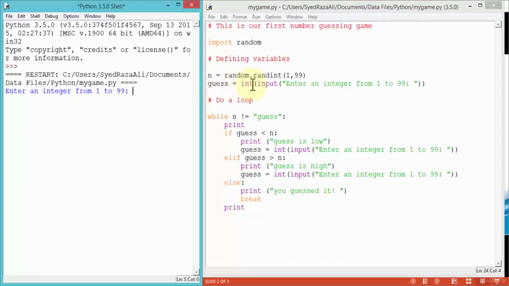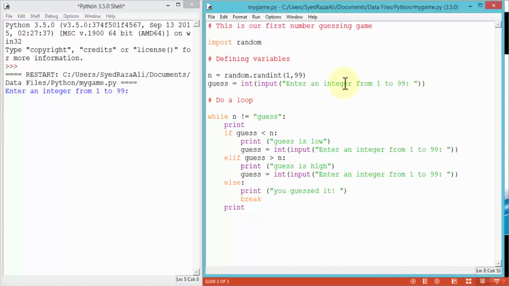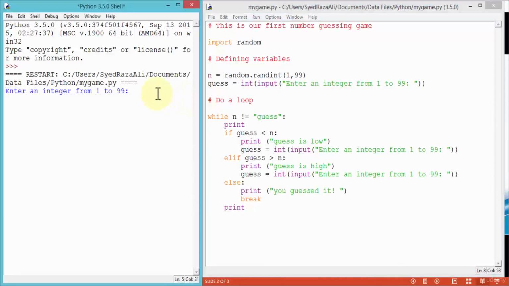And again, this is coming from this line right here. So let's say I'm going to go ahead and guess a number between 1 to 99. I'm going to say it's 50. Hit the enter key. Python says guess is high. Enter the integer from 1 to 99 one more time. So again, now I'm in the loop area, right? So here, since I've already guessed 50 and Python said it's high, that means the number is obviously lower than 50, right? So what if I say 40?